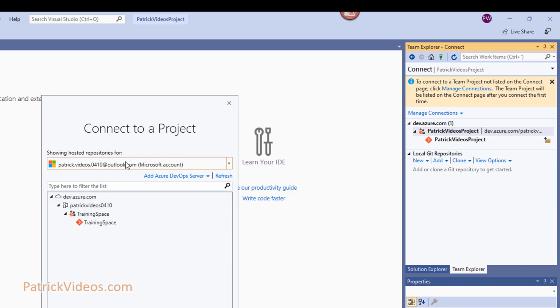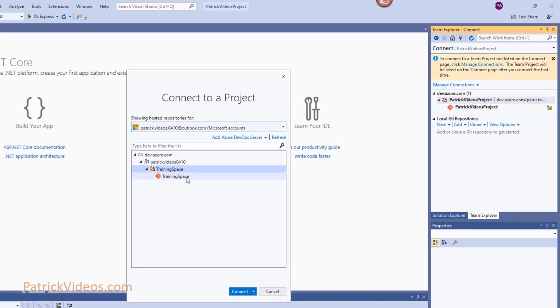So once you have connected to the project, you will notice your space available over here. Click on your space. You don't have to click on the project, click on the space. It by default created a project for you, but that's not required. And now click on Connect.